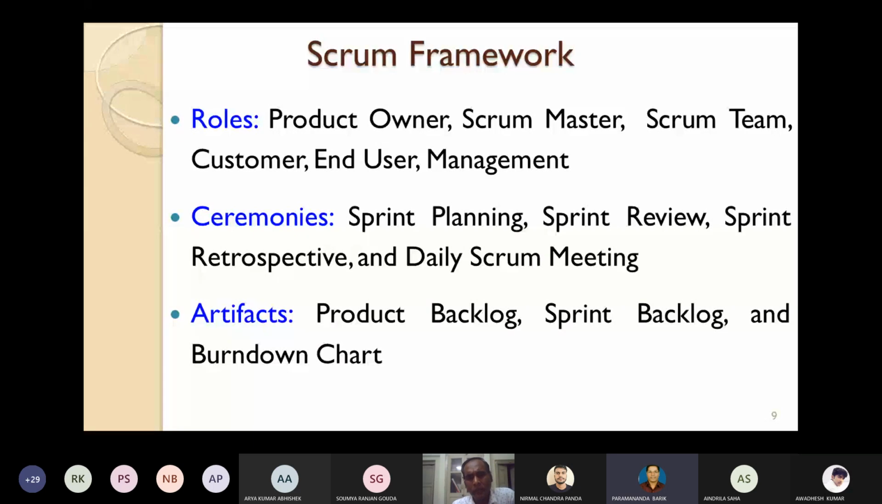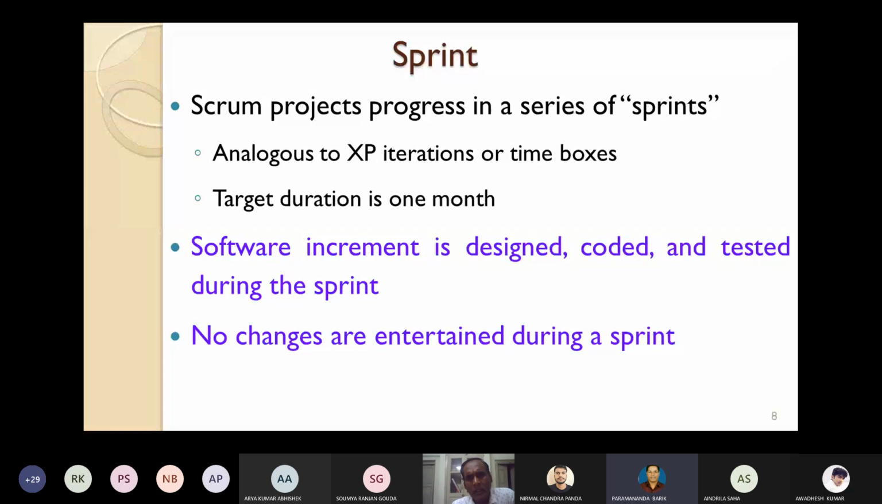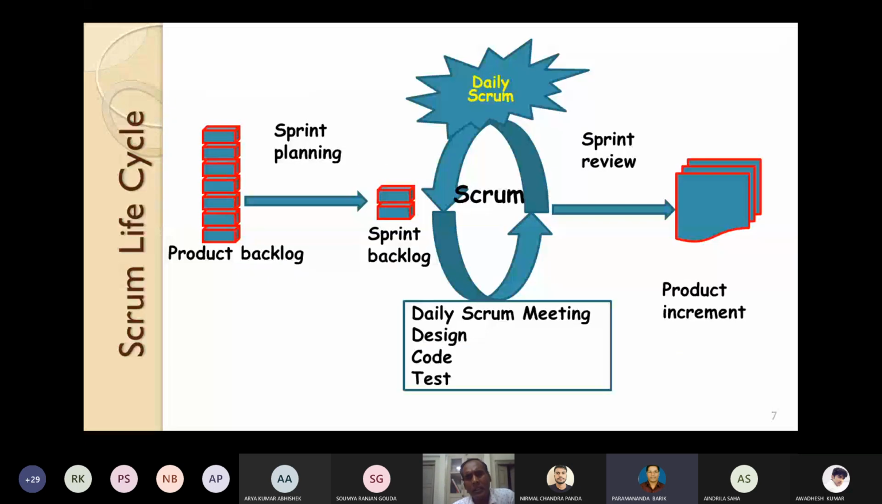Sir, one point which is very much important is the demonstration, the demo part basically. Development, testing, and demonstrating that particular piece of feature to the customer. Yes, I will come to that.